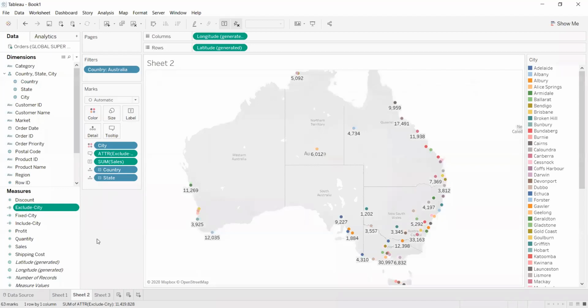Okay, the meaning of ATTR here is that, see, on the map we have got the cities. Okay, and here the aggregation is performed at an upper level, which is state level. So the dimension at which the aggregation or calculation is performed is higher than the dimension which is in the view. Okay, so this is about the aggregation which is performed.